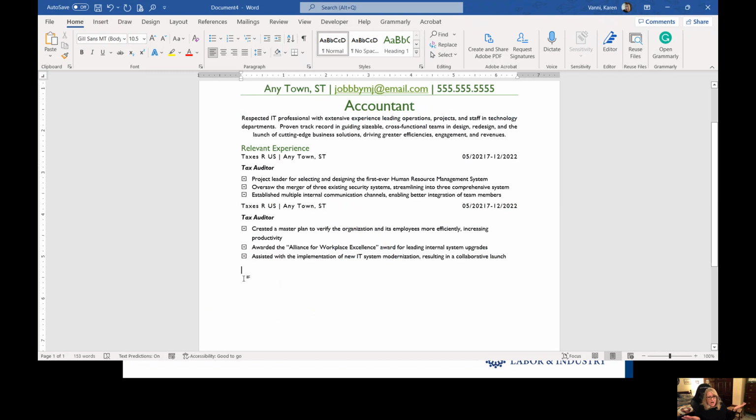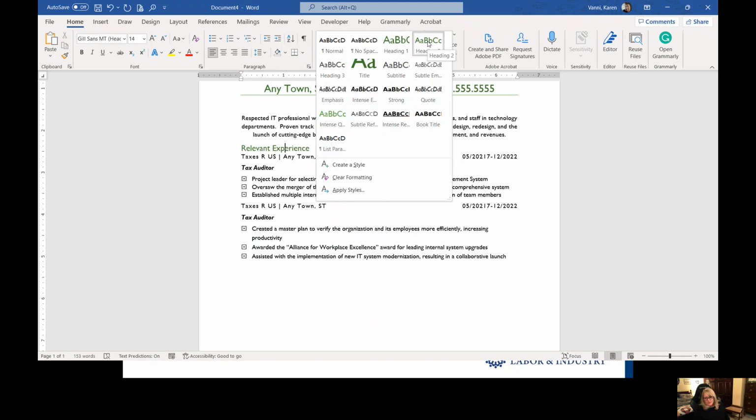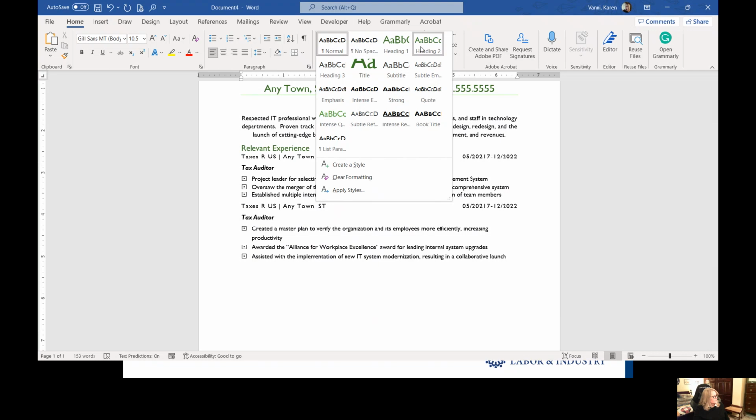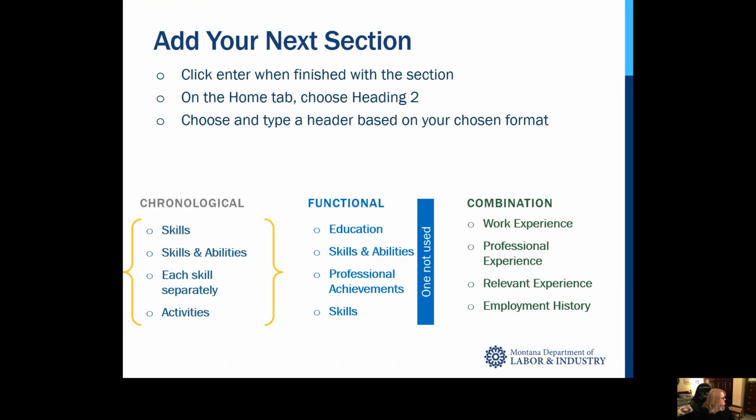So let's say that I forgot what kind of a heading this was when I said relevant experience. If you forget, you can just click up here, and then you can come up into your style section in the home tab here. You can click your drop down and see the shadow is around the heading 2. You could also copy it in and then change the words. But I'm going to pop that down here. I'll choose heading 2. And I'm going to call this skills and abilities.